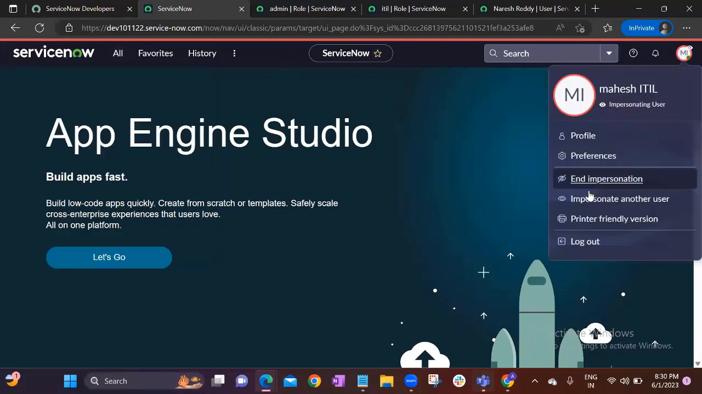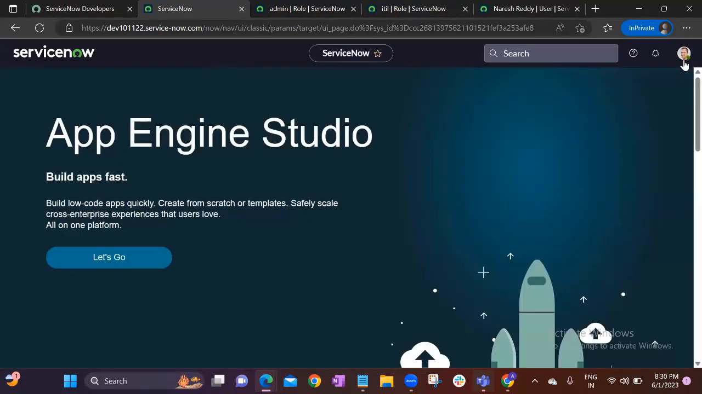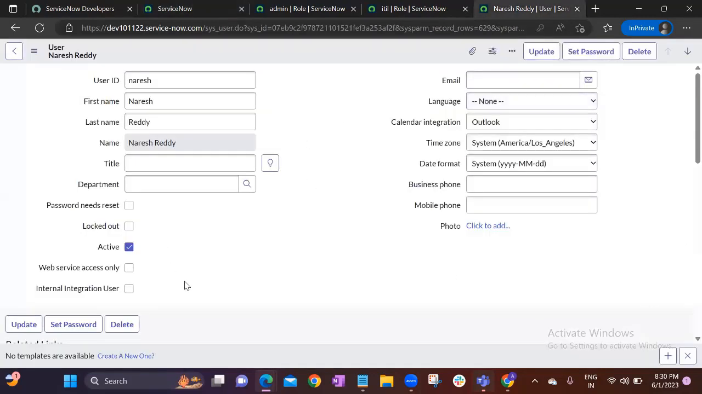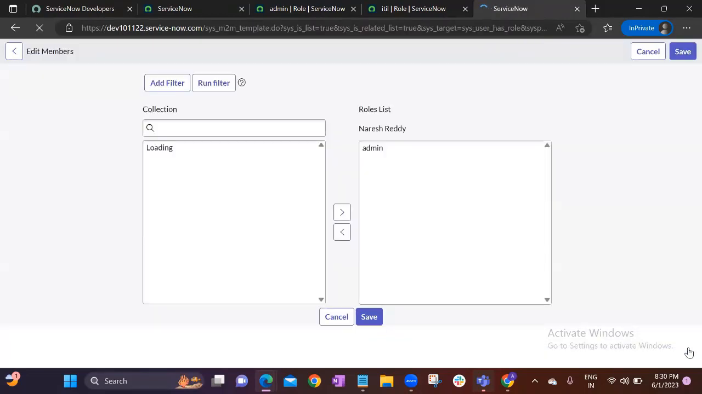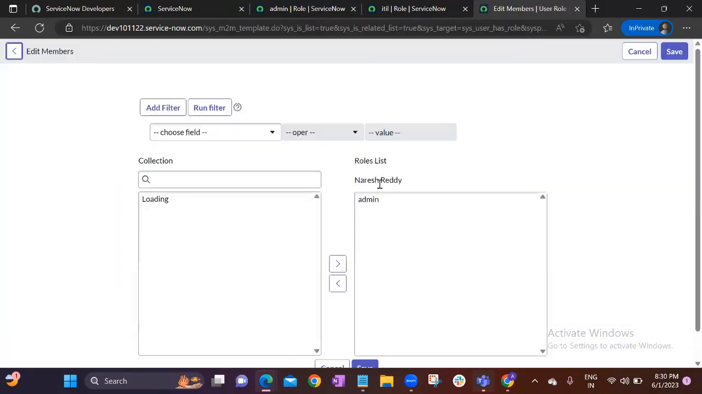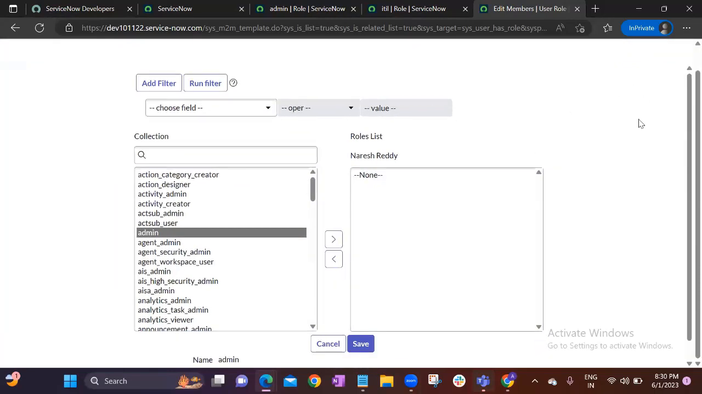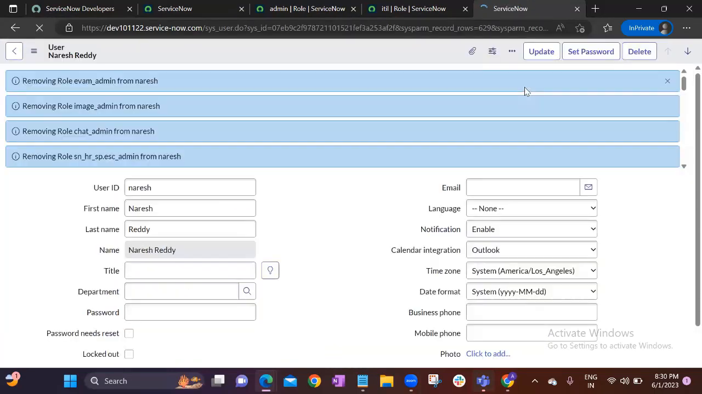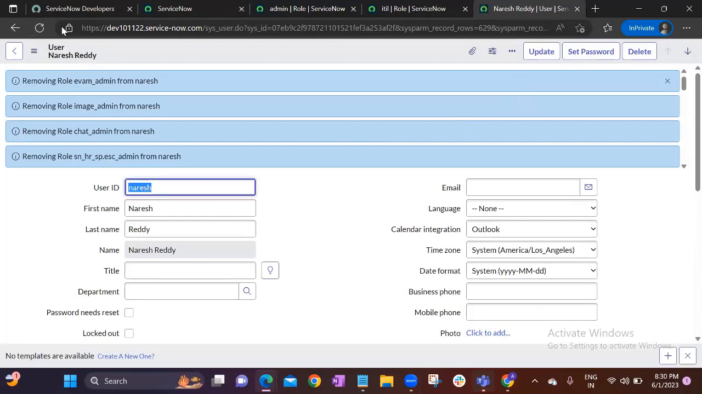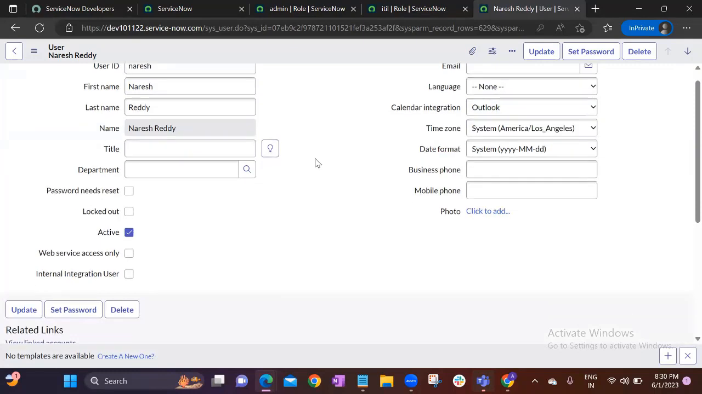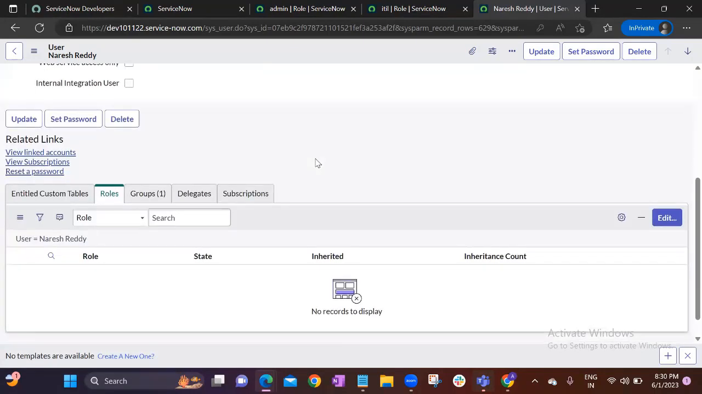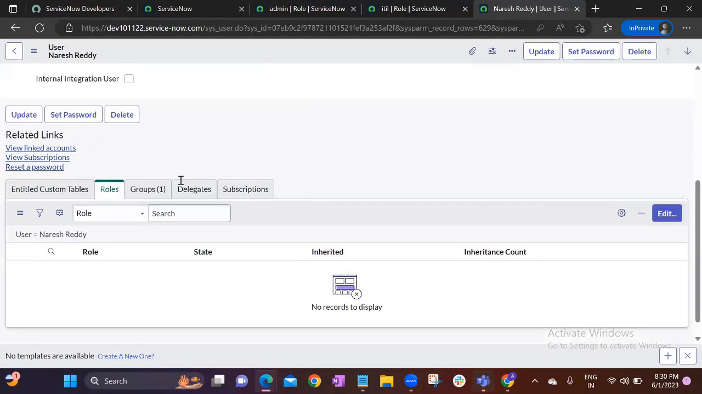Now let's end impersonate so that we can go to the admin. And if the person doesn't have any role, let's see. I'm going to remove the role from Naresh Reddy. I'm removing the role. Whenever a user doesn't have any roles, you can see Naresh previously was an admin, but after removing, he became an ESS.